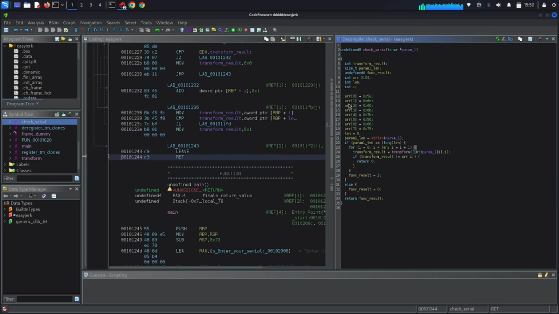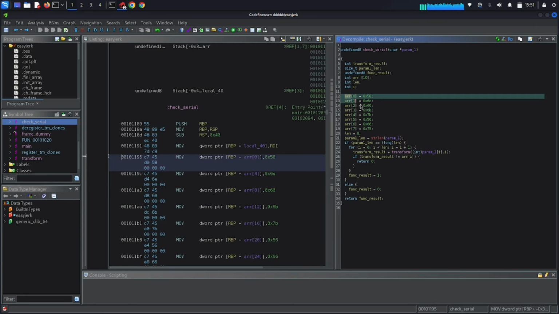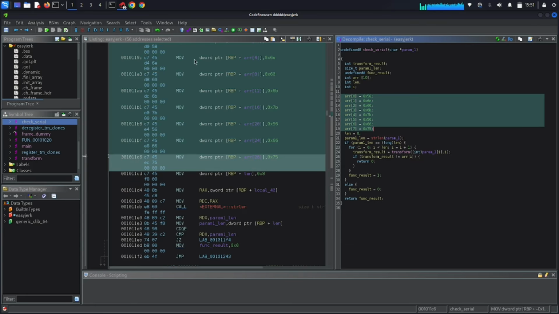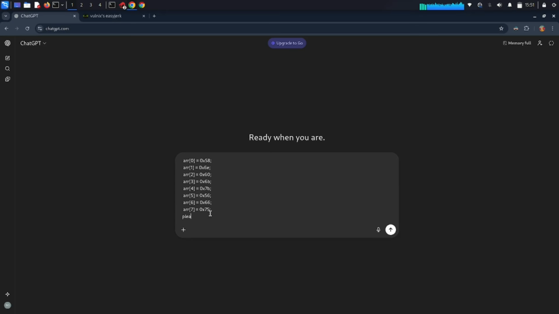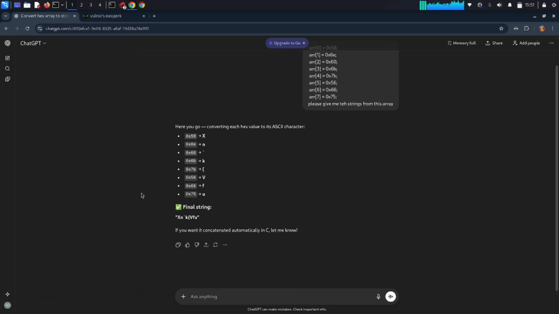Our main job is for this return value to be equal to this password. Just to put you in the picture, let's copy this array and go to ChatGPT. Please give me the string from this array. Okay, let's wait. As we can see, here is our password.